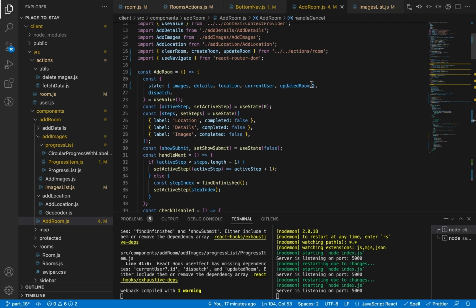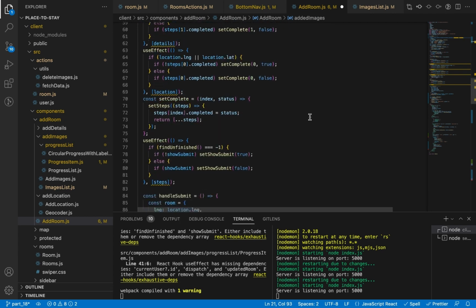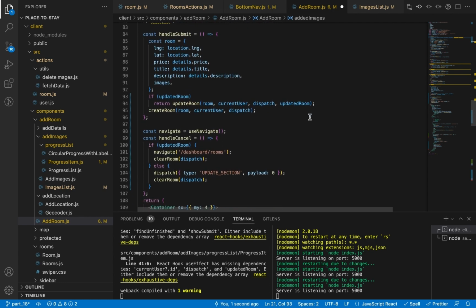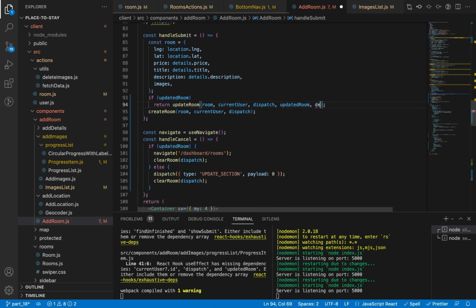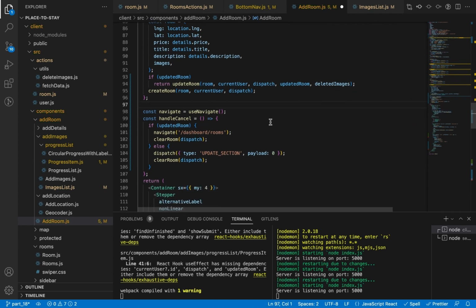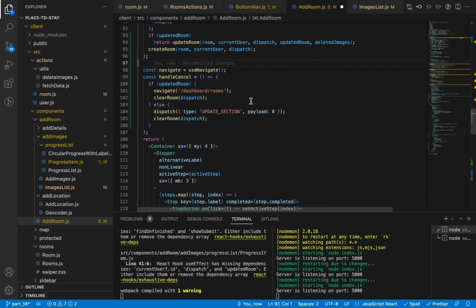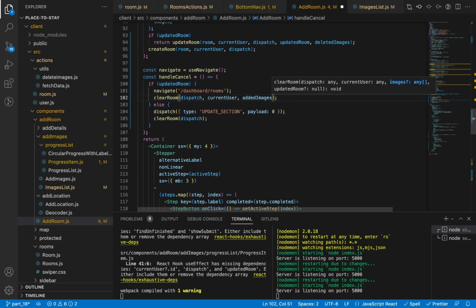We need here the two states, the deleted images and also the added images, because we need deleted images in the submit action and added images in the cancel action. So here, in case of updating, we are going to pass as well the deleted images. And in cancel action, if it is updated room, we are going to pass current user, added images to be deleted, and the updated room.